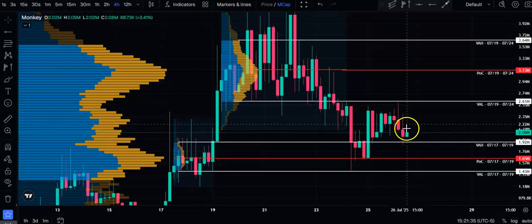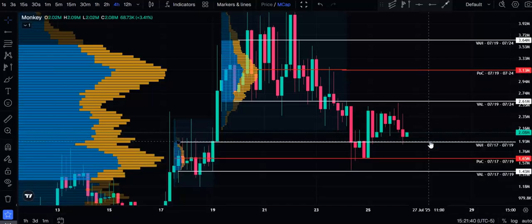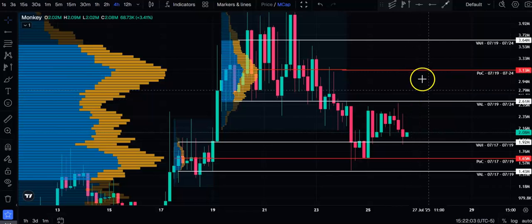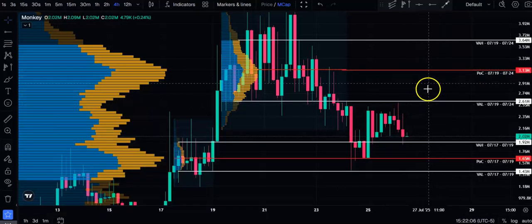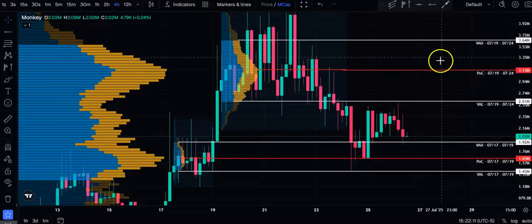So we're sort of oscillating here, and we'll see how long we go between the value area high from the 717 to 719 and the value area low of 719 and 724. But this is very common behavior. So my next postulation, and this is on the ticker Monkey the Picasso, is that we move into this range here and begin to oscillate between the value area low and point of control, eventually hitting the value area high.